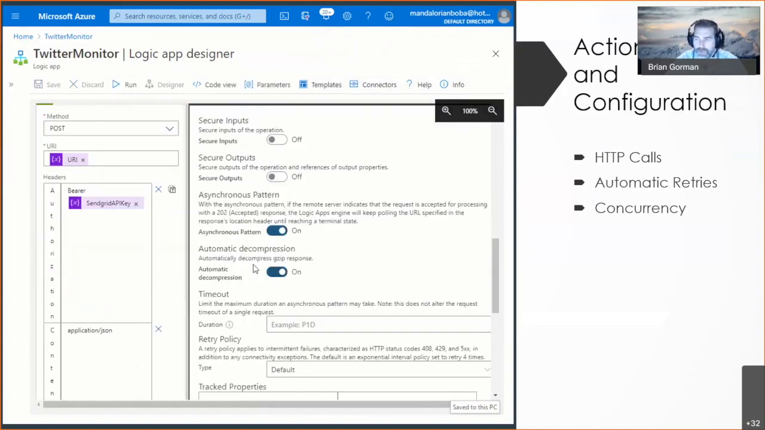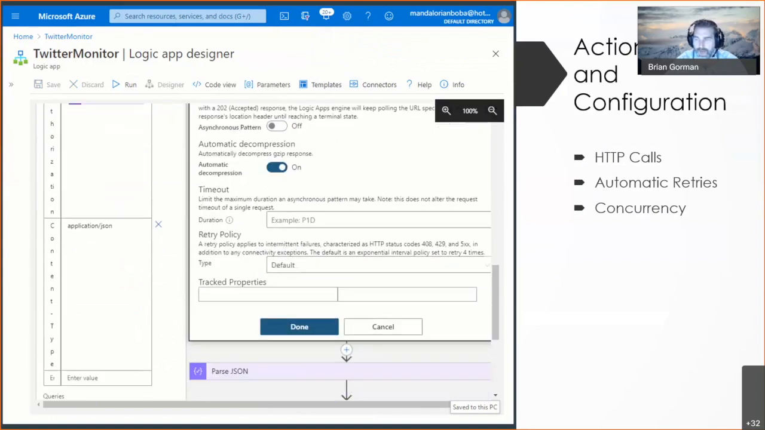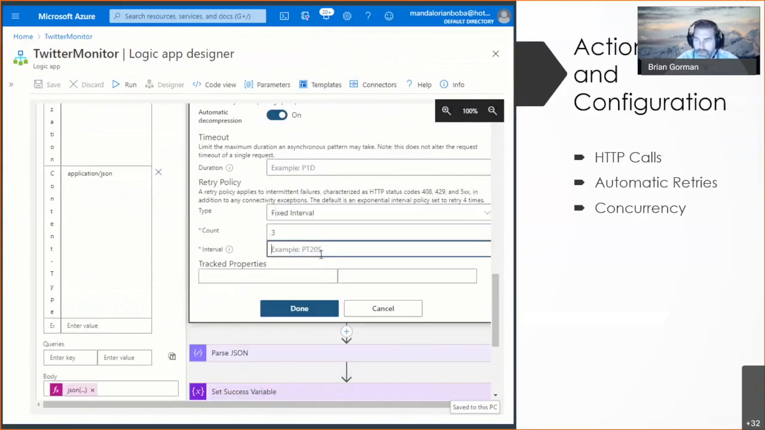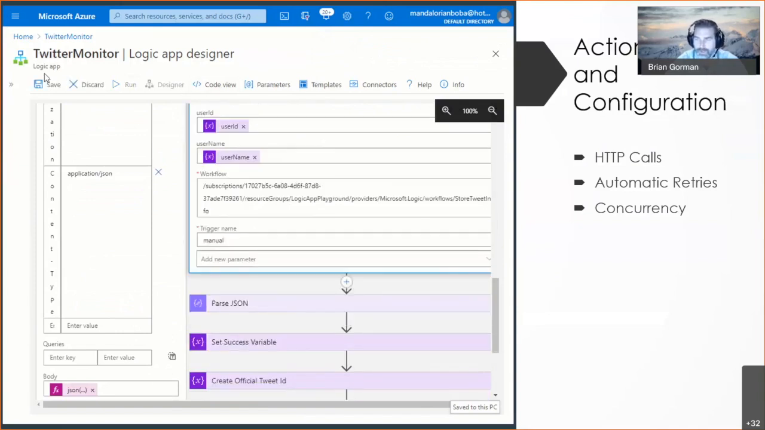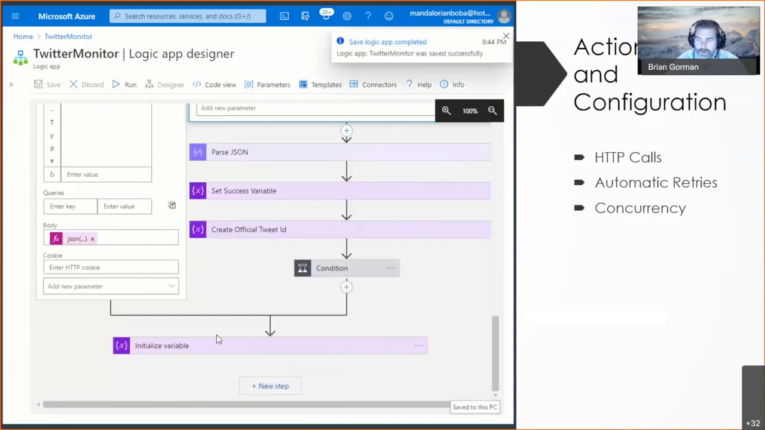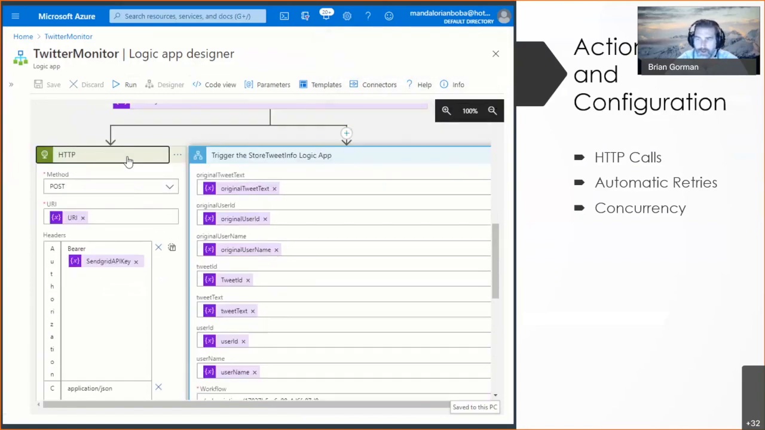I have the same settings available on the call to the other logic app. I turned off the asynchronous pattern here and started messing around with the retry policy a little bit, and you can see that you have to use that weird ISO notation for the retry interval. So this is supposed to be 500 seconds, I think. I save this and try to run it, and it fails because of the asynchronous pattern on the logic app here.